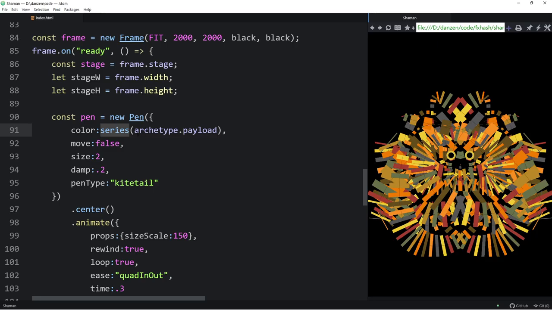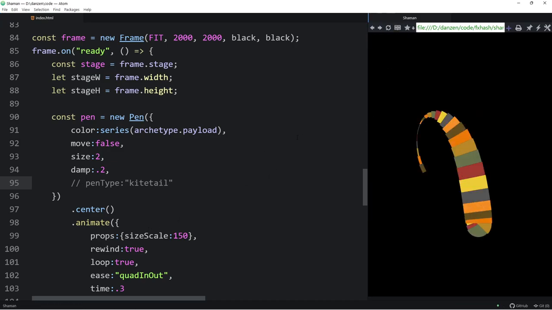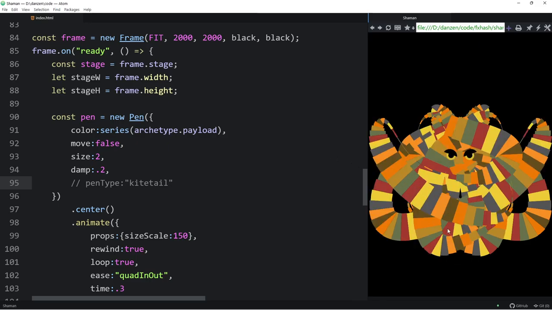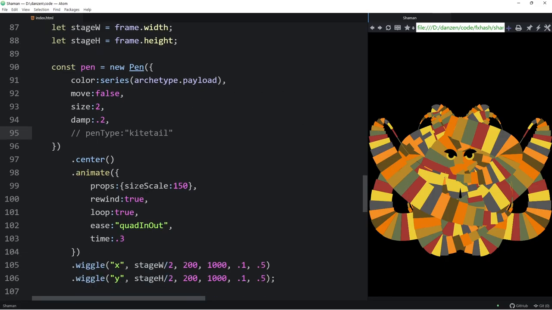Okay, so we're passing that into the pen. And the reason why it even looks like this at all is because it's kite tail. If we didn't choose a type, then it would be line. And here's what line looks like. It looks cool too. So a line just tries to make a line of the colors. And the reason why it's changing size is because we're animating the size scale to 150.